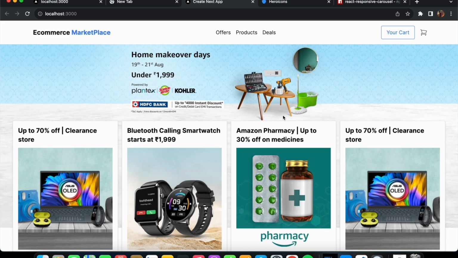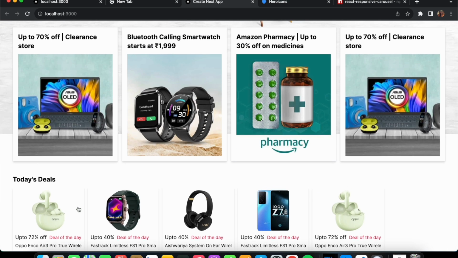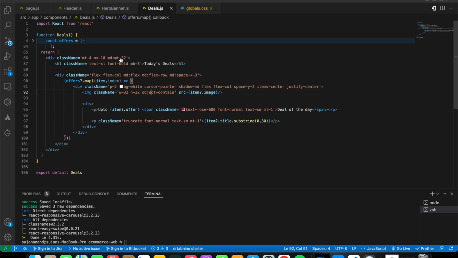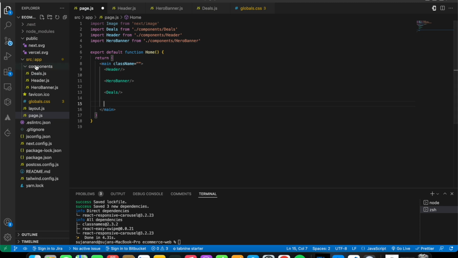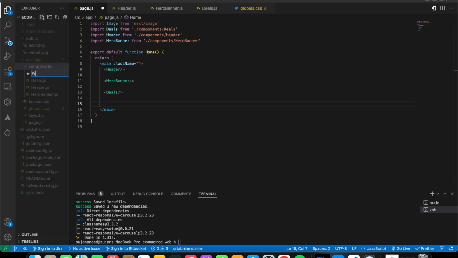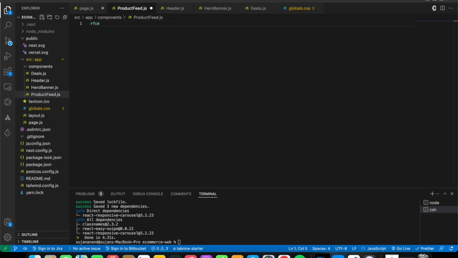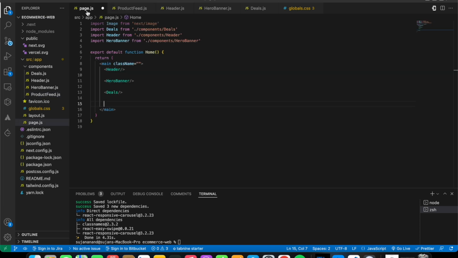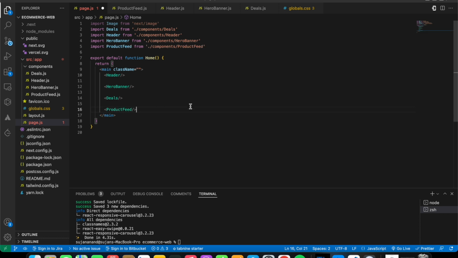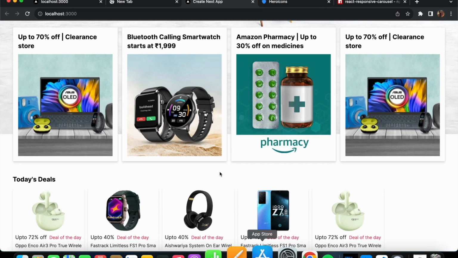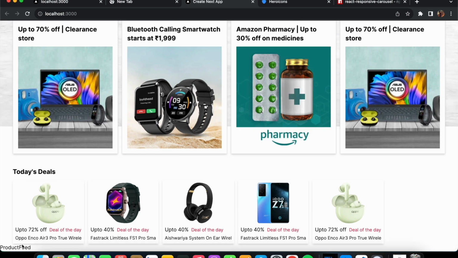Okay, so we have designed the header, the banner portion, and as well as the today's deals. All right, so now the next step is we're going to design the remaining part of the product feed that's going to come after the deals, right? So firstly, we're going to initialize a new component. Let's name it as productfeed.js, rfce to get the shorthand snippet. Save the file and make sure you import the product feed from the components folder, just like this. And as you can see, we are able to see the product feed.